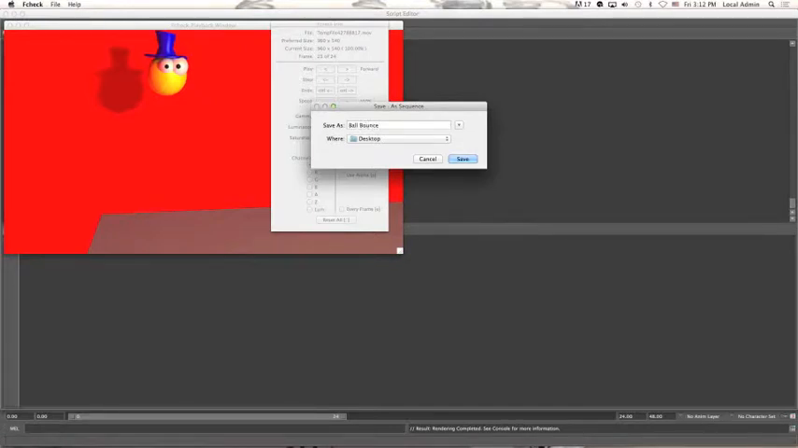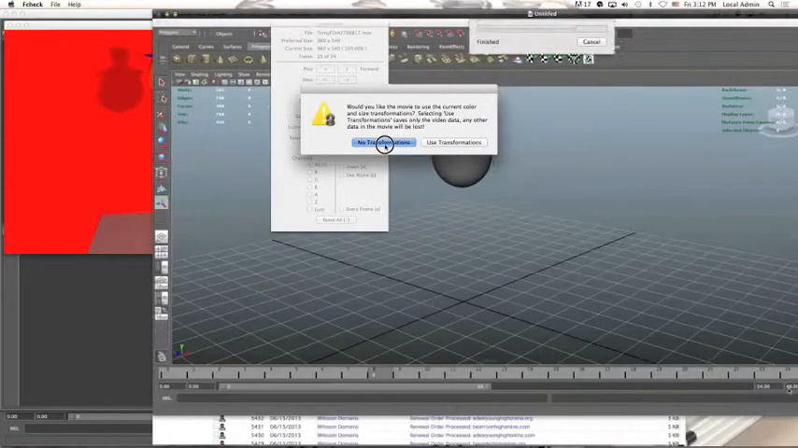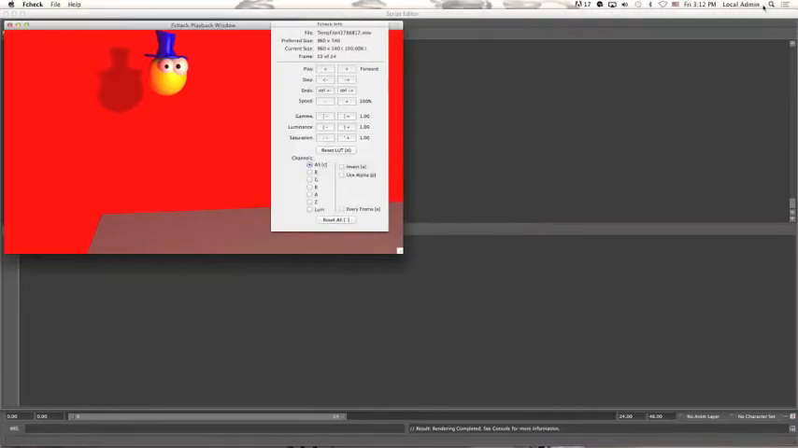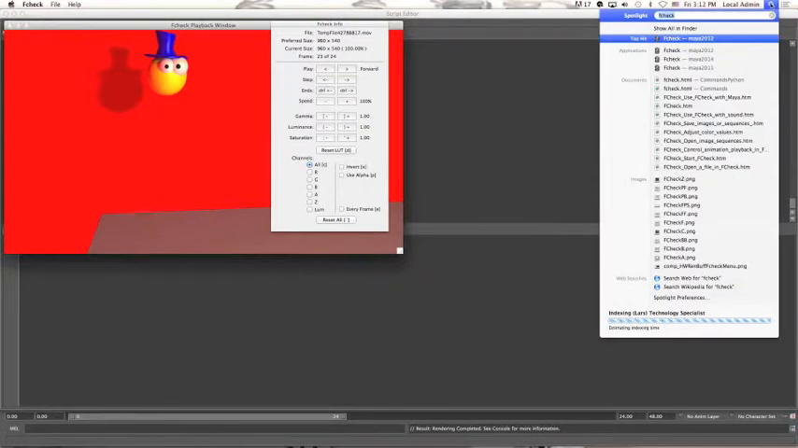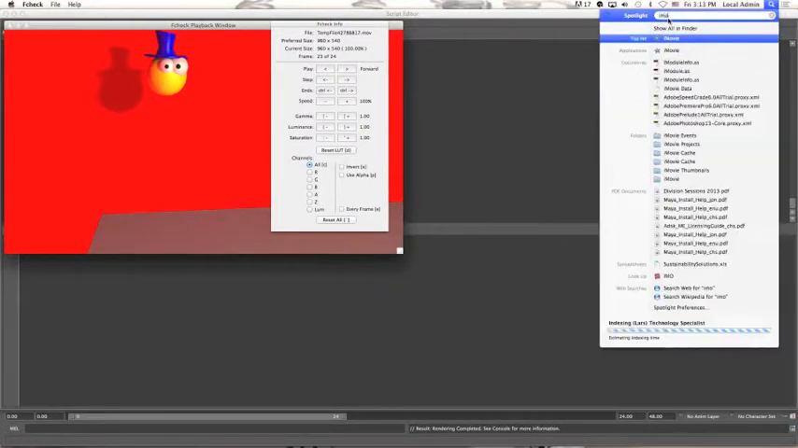So ball bounce, there it is. And use transformations. If I had rendered PNGs and I wanted my transparencies and whatnot to pass through to the movie, I could click Use Transformations. It doesn't really matter in this case, so I'm just going to hit No Transformations. And then I'm going to open up another program. Spotlight here again, I'm going to open up iMovie.